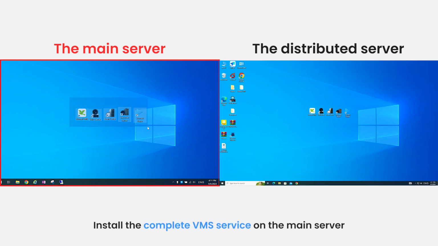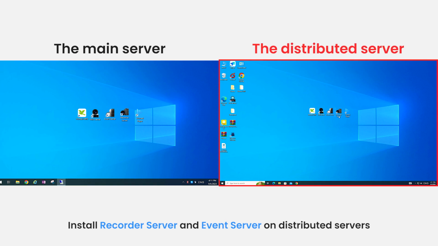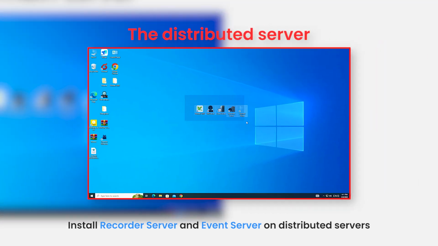Install the complete VMS service on the main server. Simultaneously, install recorder server and event server on distributed servers.